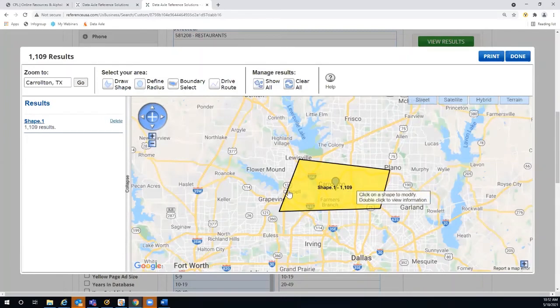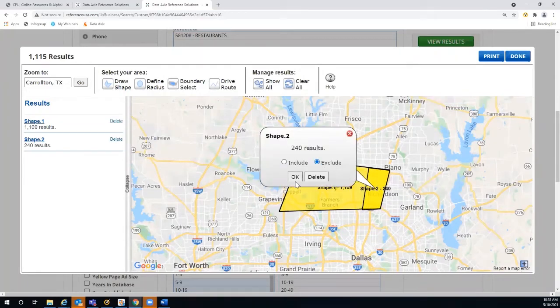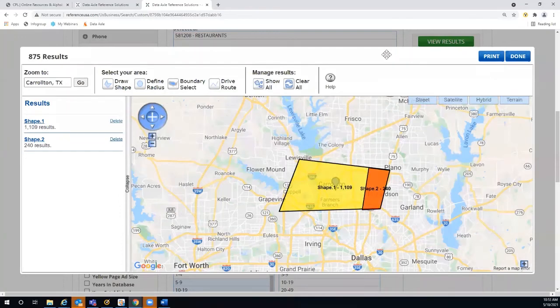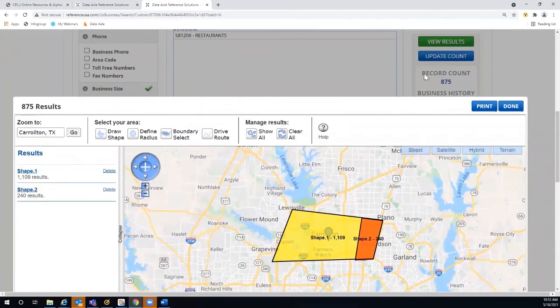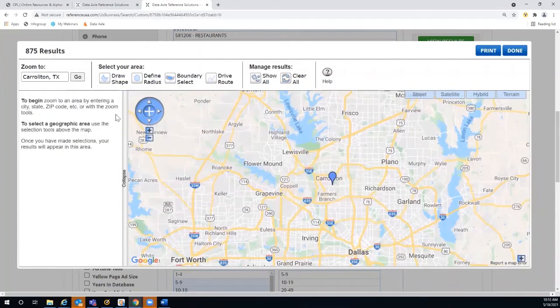I can also, maybe as I'm looking at this, I'm going, oh, I may not have wanted to go quite so far into Plano. I could select that draw shape again, and maybe I want to make this my cutoff. I could simply highlight this area, double click to finish that. So there are 240 results out of this 1,109 total. I can double click in this new shape and exclude those 240. And as you can see, I'm ready to give you those 875 records right now. All you have to do is say done and then view your results and you'd have them. I'll just delete these. I can always delete a mistake, right?